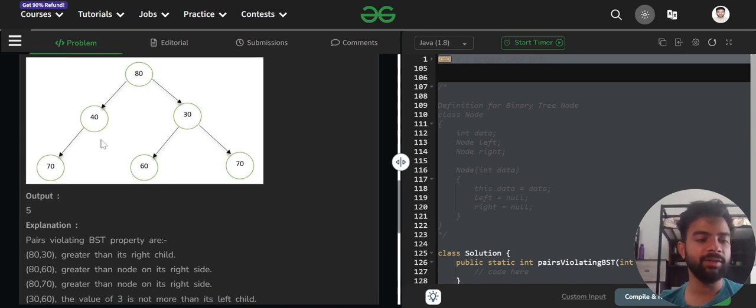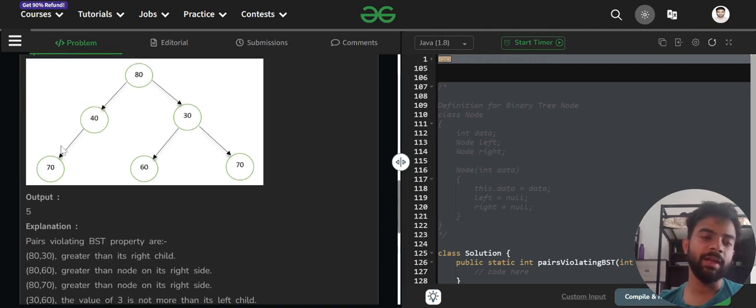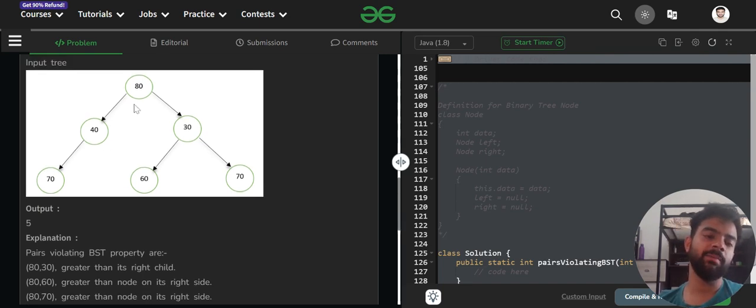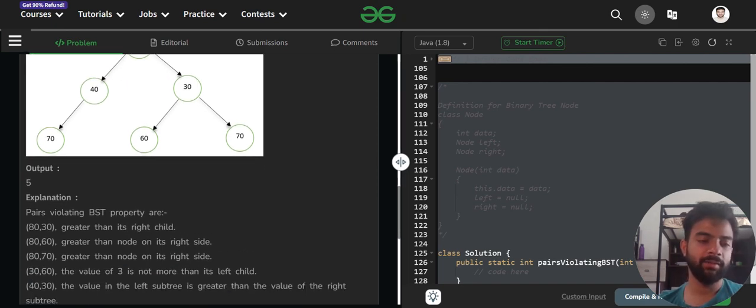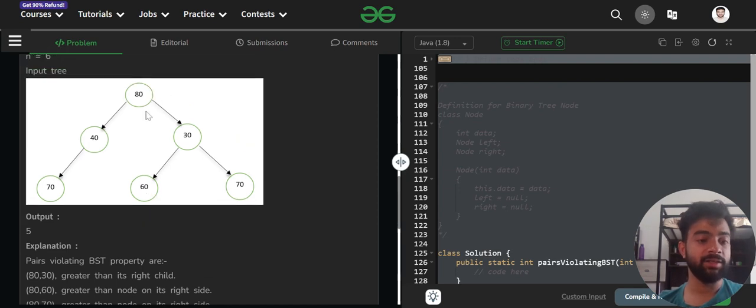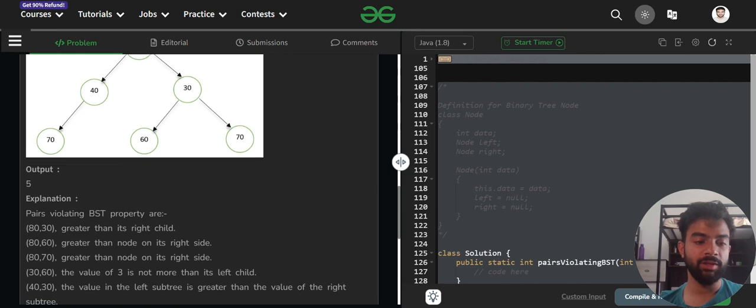Let's come to the next pair which is violating. Let's take 80 and 70. 80 and 70 is also violating, because it says greater than the node on its right side. So in 80 and 70, 80 is greater than the nodes on its right side. Yes, the node on its right side is 70 and 80 is greater than it. Yes, it is violating. What else is violating? 80 and 60, maybe yes. 80 is greater than 60, so it's violating. What are the nodes on 60's right side?